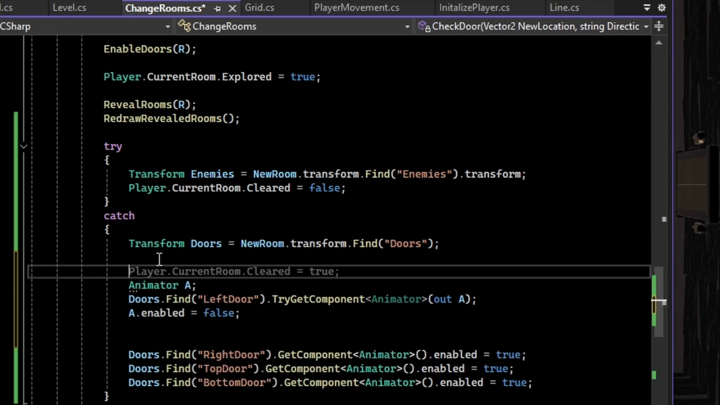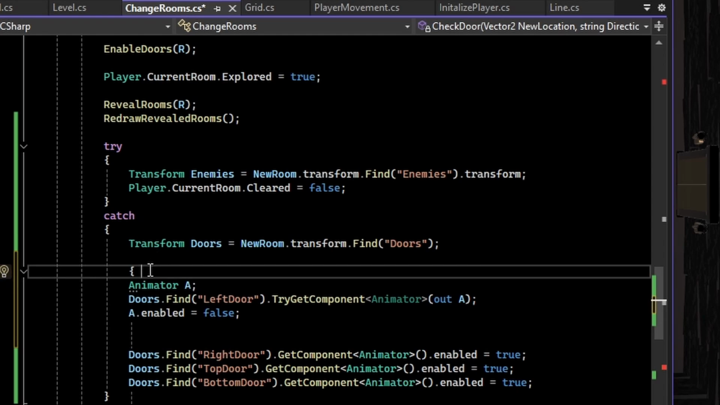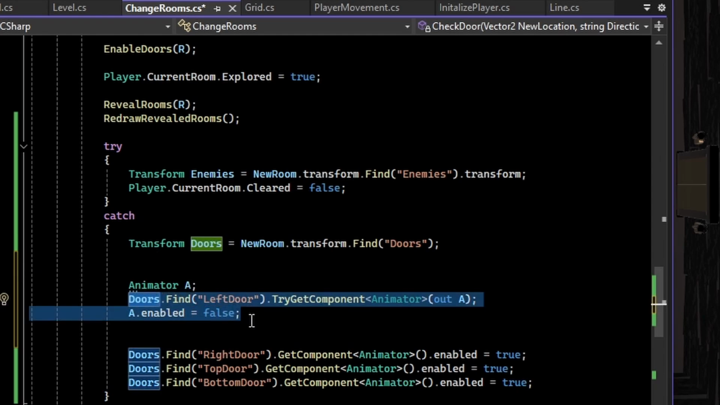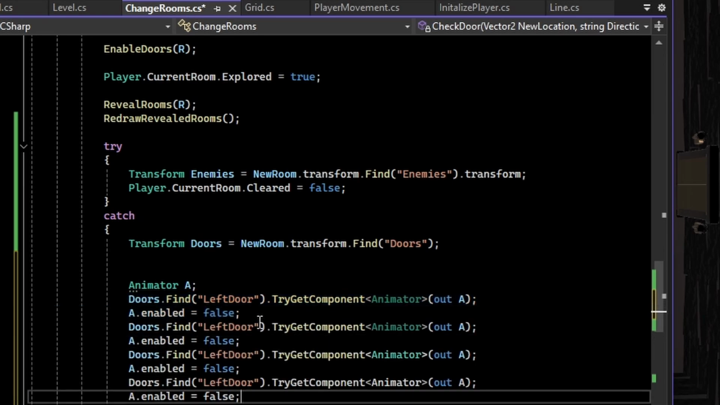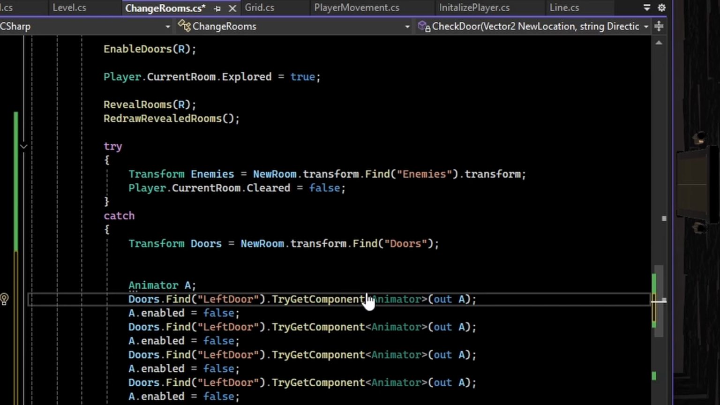So if you do this, you can actually just reuse this. Yeah, so we're just going to copy paste this 4 times. And then we'll erase this bottom part. If you don't use TryGetComponent, what will happen is you see at the bottom we have this. There is no animator attached to the left door game object, so it doesn't find it because it doesn't exist.